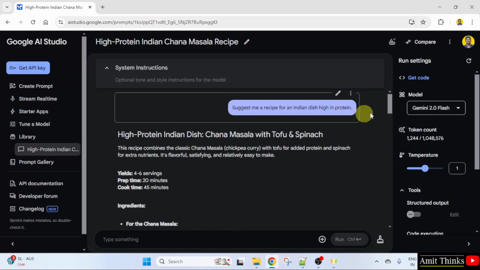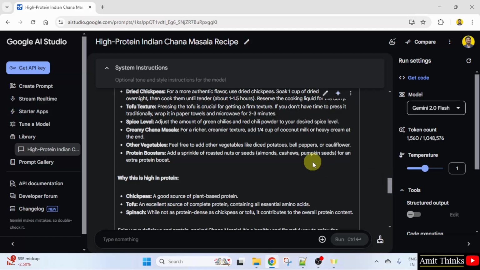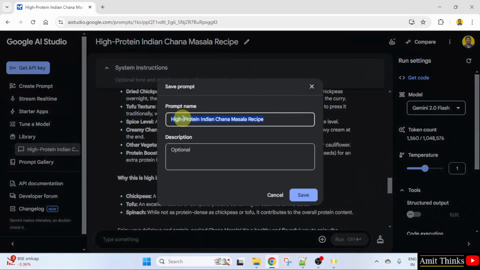You can also copy the text, or you can also copy the markdown. So this was our first prompt. We did it with the default settings here. Here we can also edit the title and description. Click. Recipe suggestions. Save.